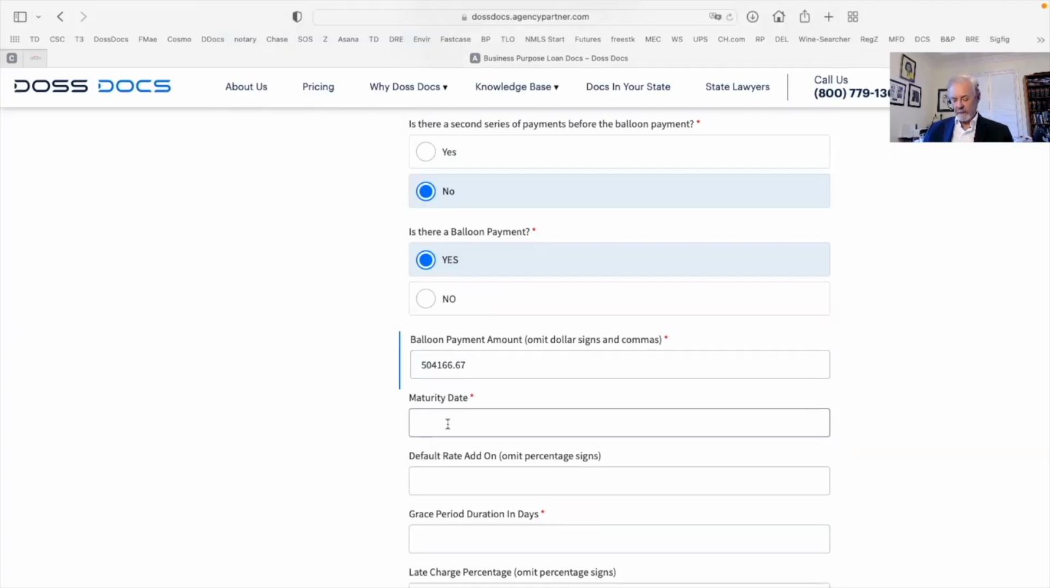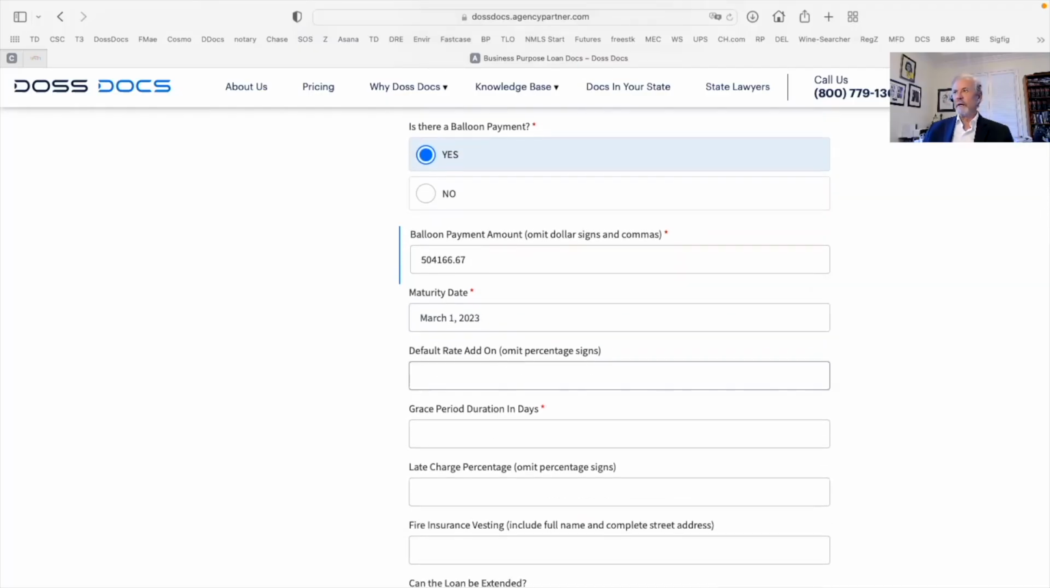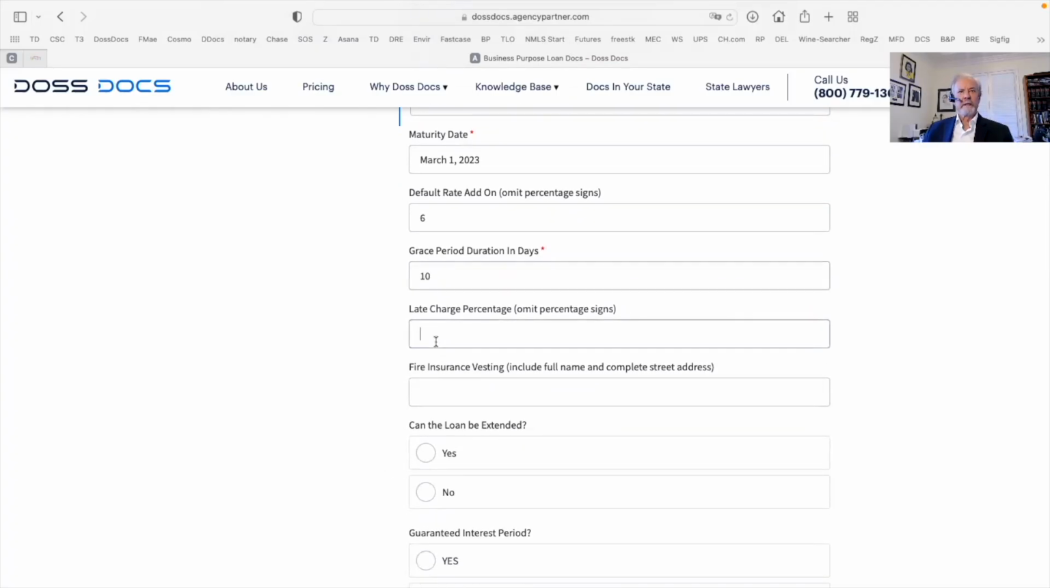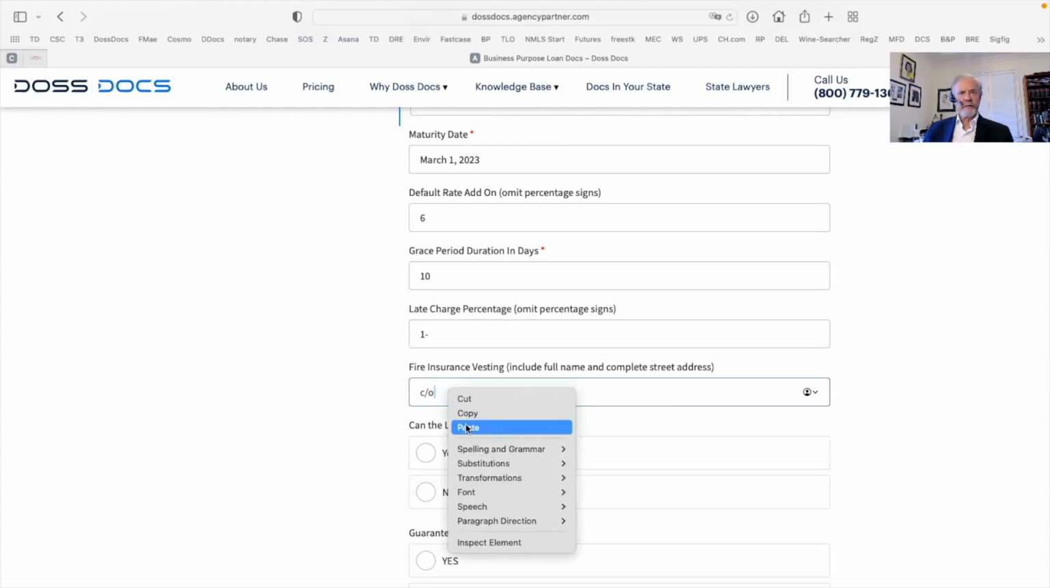Maturity date, well, if it closes in February, it's going to be March 1, 2023. Default rate add-on is 6. I pulled that number out of thin air. Grace period, typically 10 days. Late charge percentage, 10 days. Insurance vesting, I'm going to put care of Dawson Finance.